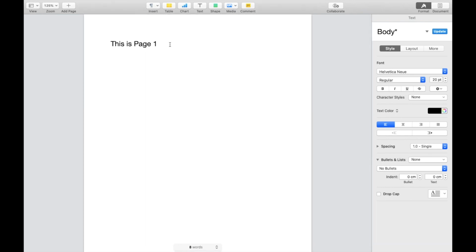Now, if you want to add a page number, it's super straightforward, super simple. Go to the top to where it says insert, right beside where it says table, press on the little drop down here. About 5 options down, it says page number right here. Press on that.